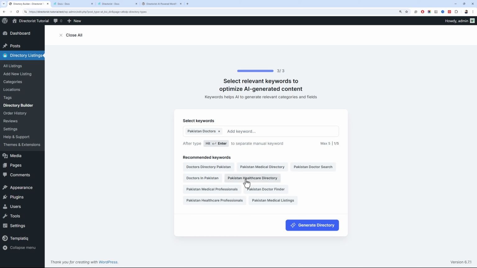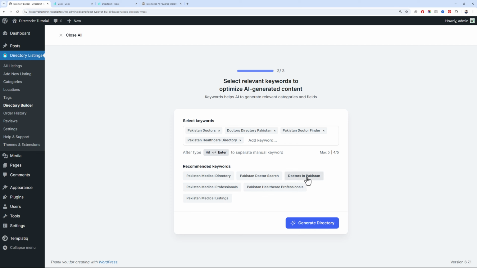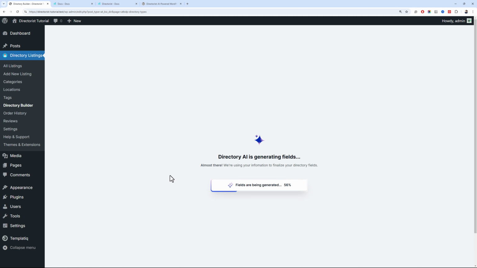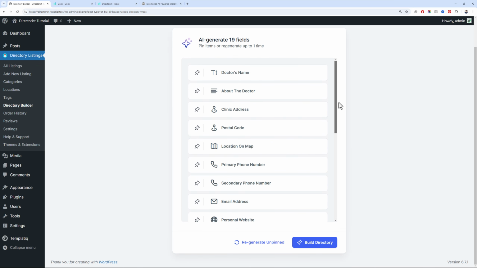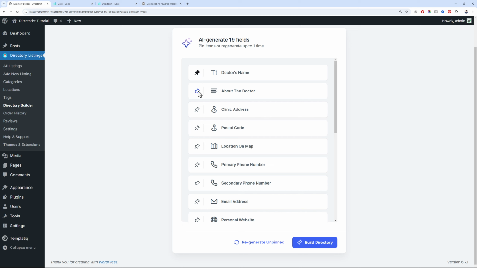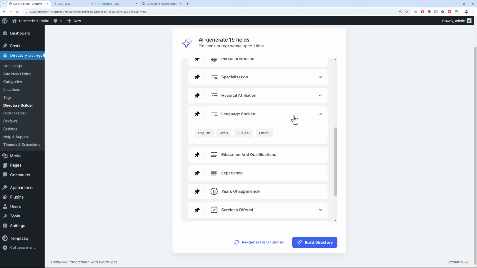Like I want to use doctor's directory in Pakistan, Pakistan Doctor Finder, Pakistan Healthcare Directory, and Doctors in Pakistan. So you can select a maximum of 5 keywords, then click on Generate Directory, and it will generate a fully functional directory with all of the fields required in that form within a few seconds. You see, it has generated all of the fields for us. You can pin the options that you want in the form, and if you click to expand any option, you will see predefined fields that will be created.